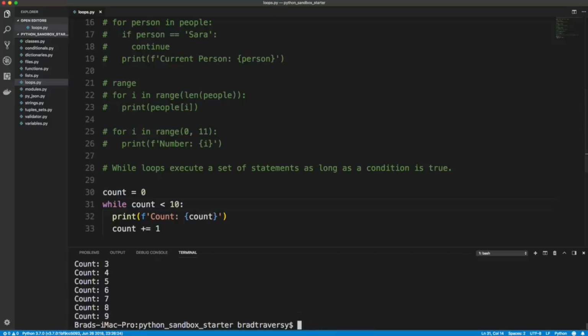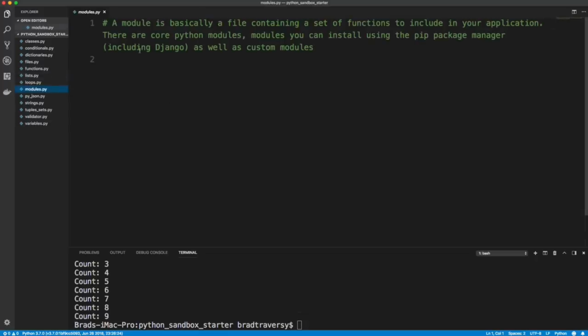All right, so that's loops. Next thing we're going to look at is modules. A module is basically a file containing a set of functions to include in your application. You have core Python modules. You also have modules that you can install with the pip package manager, and Django is one of those, as well as custom modules.